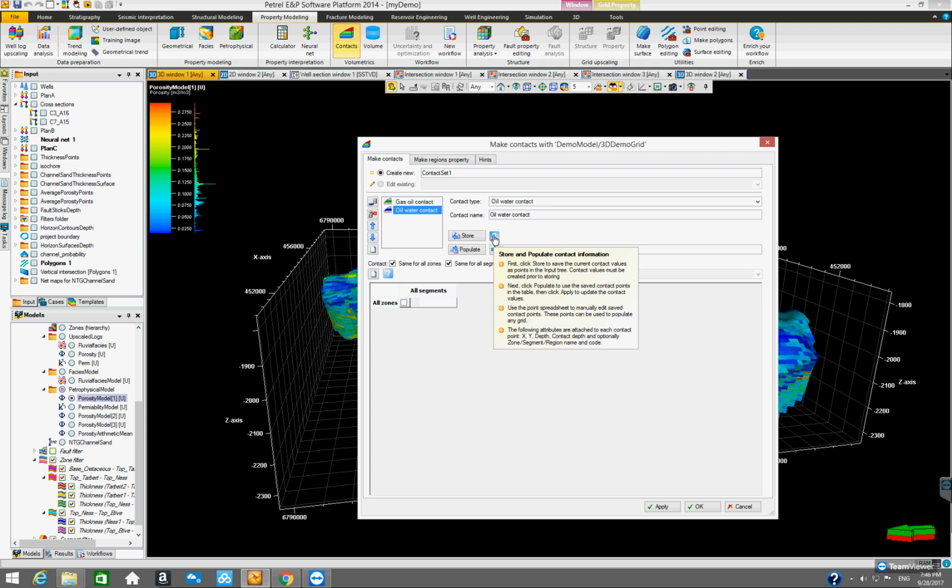Store and populate the contact information, right? Store saves the current contact values as points in the input tree. So it's possible to store the contact information. And if we have stored contact information, we can use this blue arrow to point it in from this input pane into this particular box, so that we can populate our model.